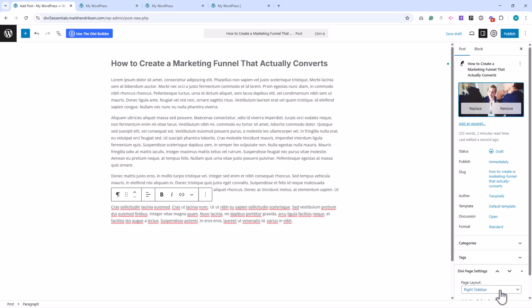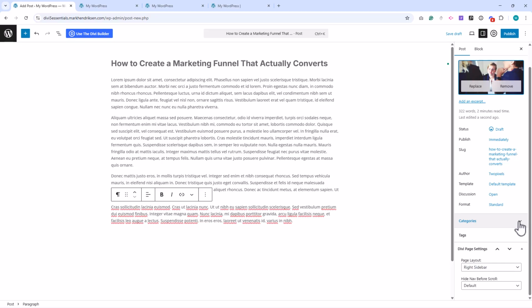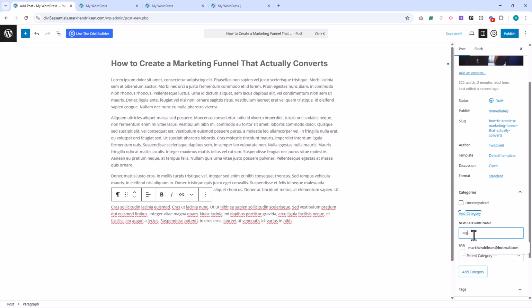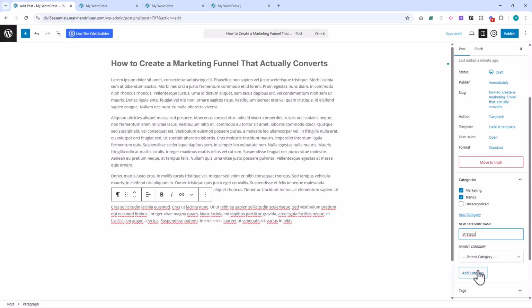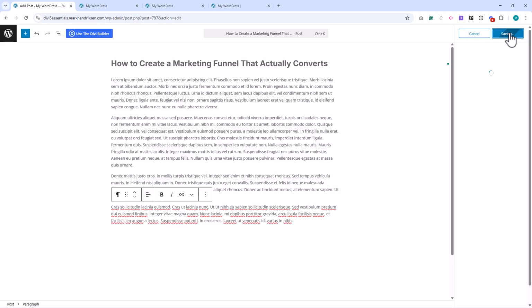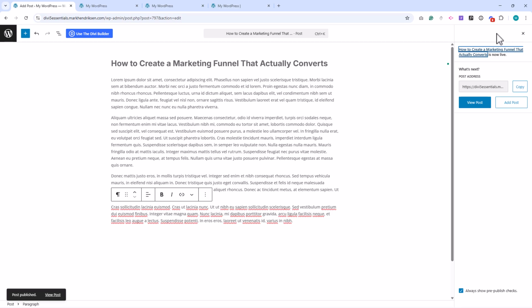Next, create 3 categories and assign each post to one of those categories. Once that's done, create 2 more posts, so you have a total of 3 posts, each with its own featured image and category.